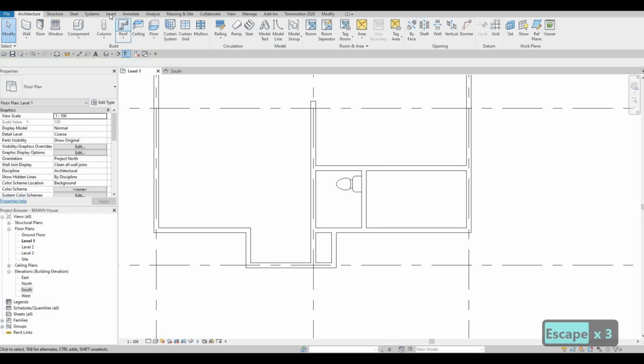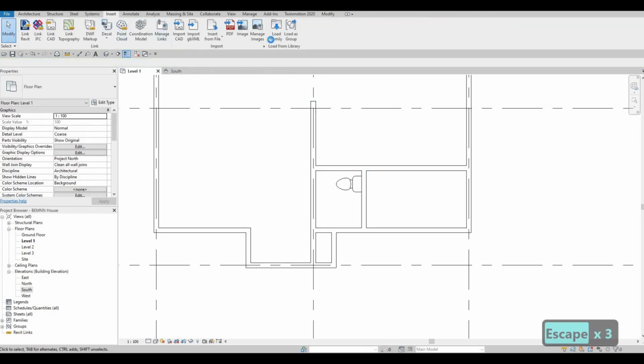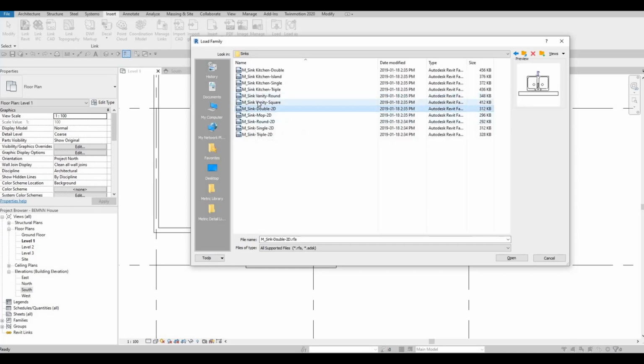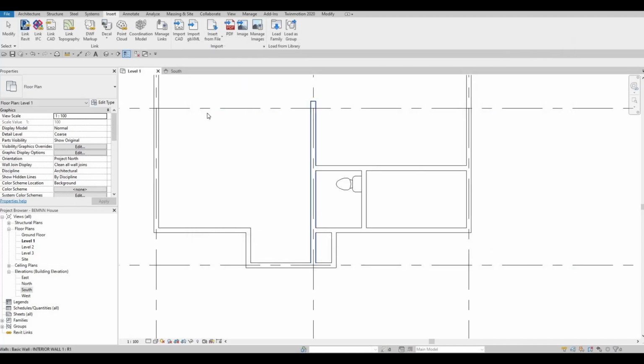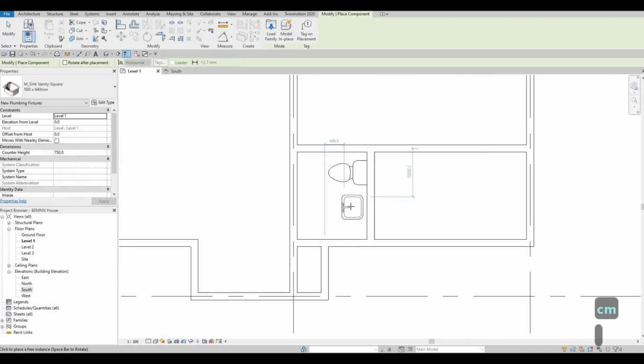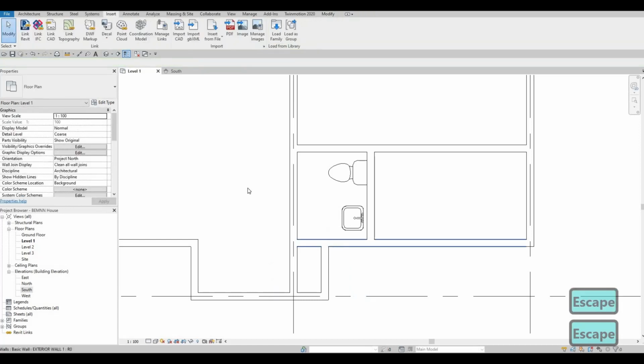So now I'm gonna go to insert again, load family, go back here, and then I'm gonna click on sync, and then let's just use a square vanity. Click open, and then now we're here again. Type in CM. Press spacebar to change orientation. Like that. Press escape and then escape again.